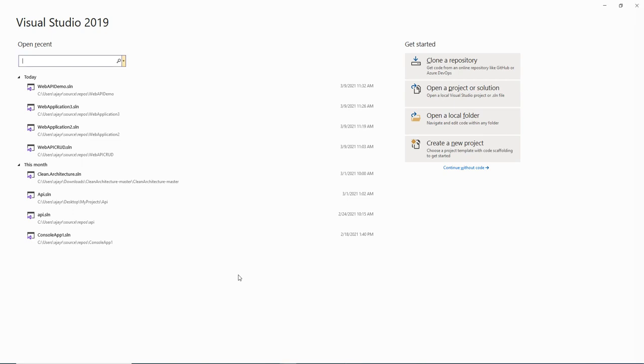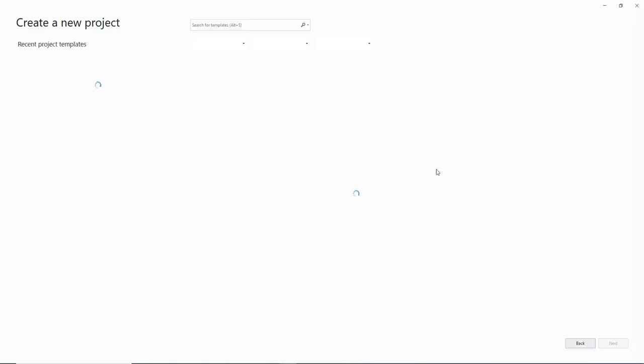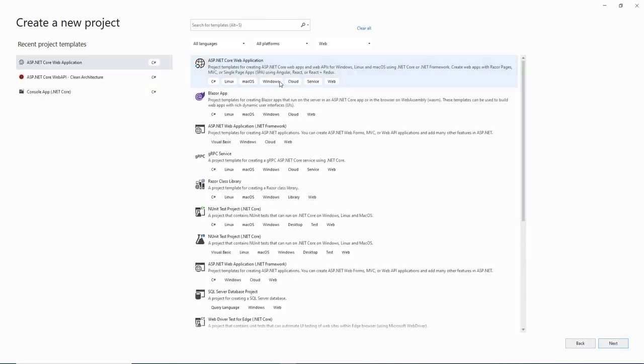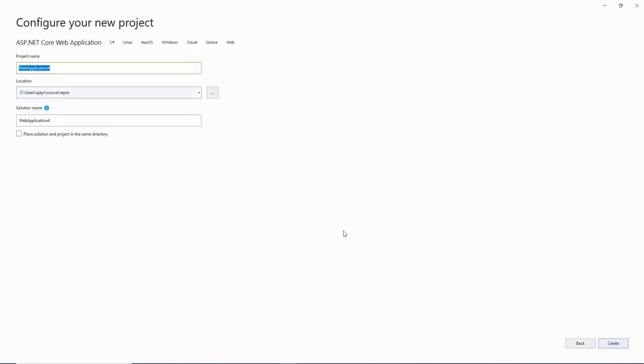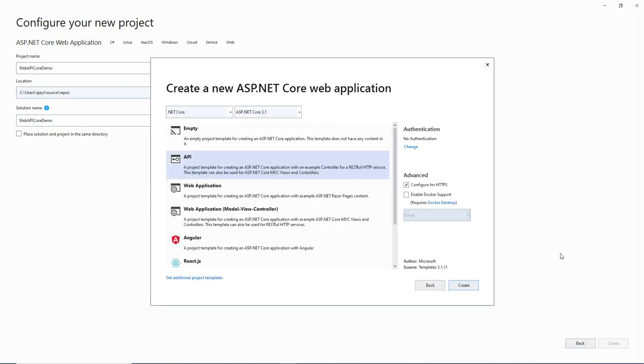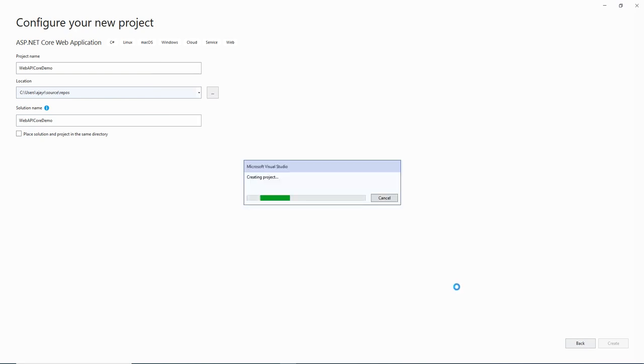To start with, let me create a new project. I click on ASP.NET Core Web Application here and click on next. I'm naming it as web API core demo and click on create. Make sure you select API here and make sure you uncheck this option for now and click on create. So it is creating the project.